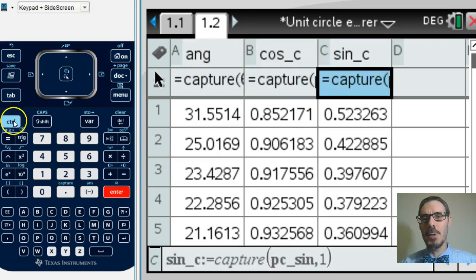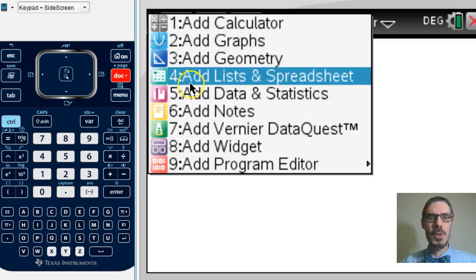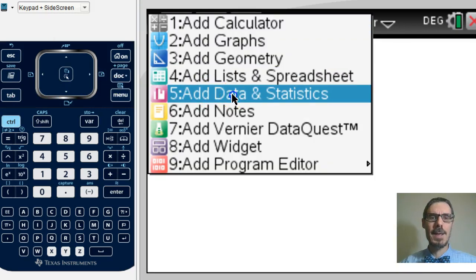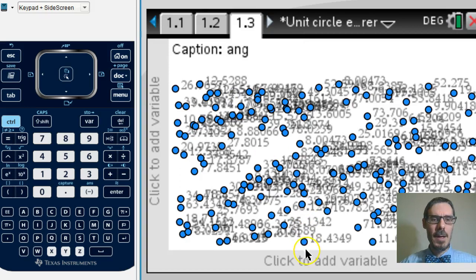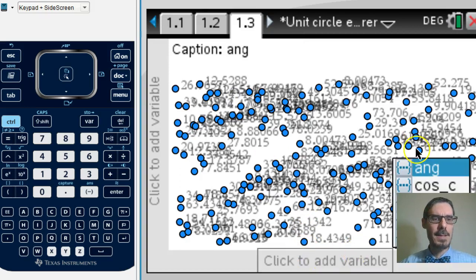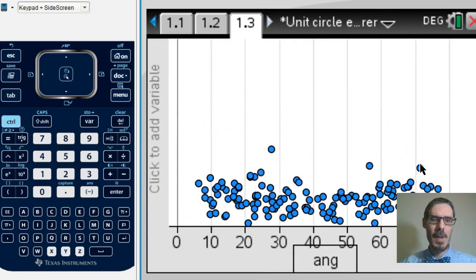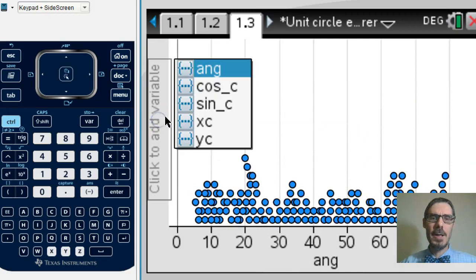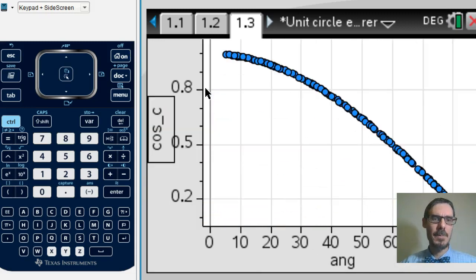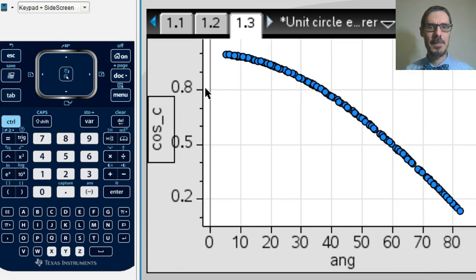If I now add a new page to display that data, down the bottom I want to go against the angle, and then up on the side, I want to have a look at cos. And there is the shape of my beautiful cos curve. It's heading this way, started at 1 and heading down towards 0 at 90 degrees.